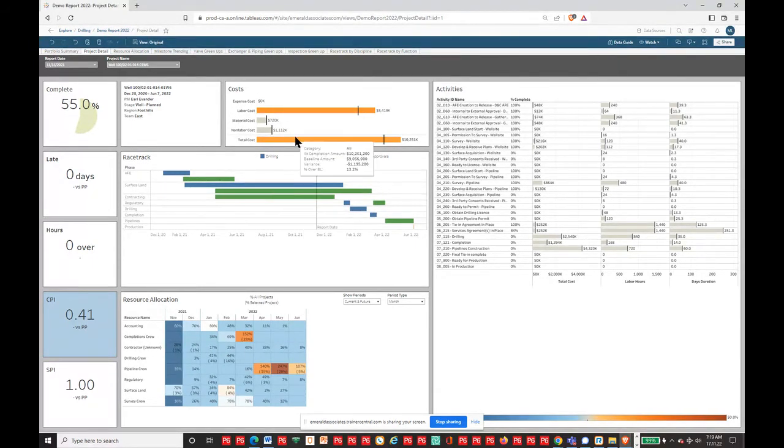Now, the racetrack for the phase is very handy. Any of these particular elements, if you hover over the bars that are showing in the cost, the racetrack, and in resource allocation, it's going to show you details underneath. I find that really handy because it's very easy to come in, look at your project, and you're thinking, okay, I know where this was last snapshot. What's changed? This particular report will give you that really easily, like as you can see.